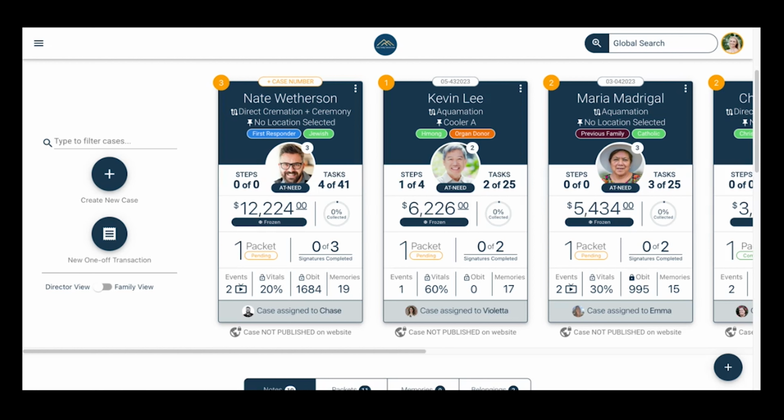This allows you to elaborate on any important information that the team members might need to know about this specific family. Clicking on the plus case number button in the middle center will allow you to edit or add a case number for this decedent.